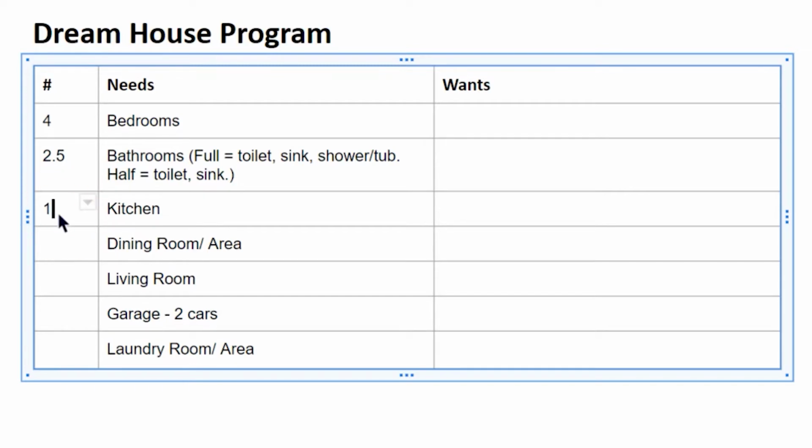I would like to have 1 kitchen, 1 dining room area, 1 living room, 1 garage for 2 cars, and 1 laundry room area. Once I've finished up my needs, I go and take care of the wants.